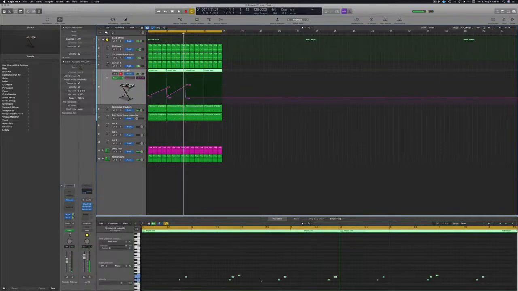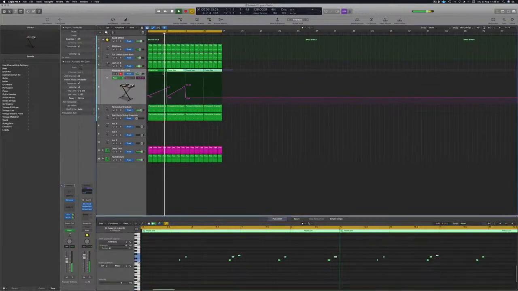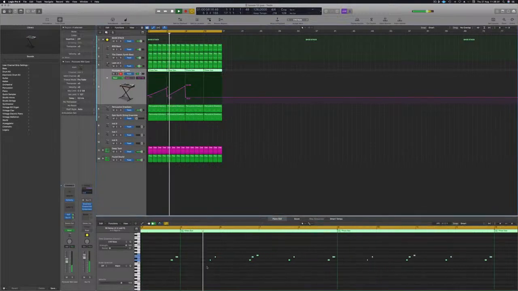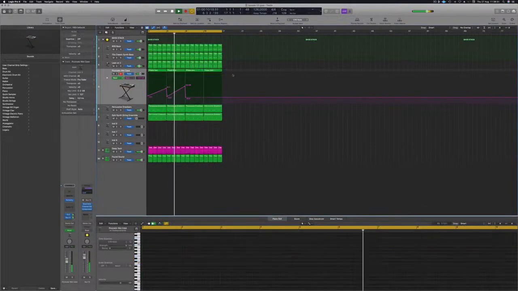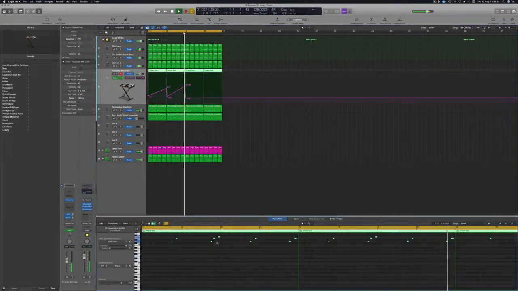I was tempted to see if I can drop it down. Ooh, this is trippy. Did I go too low? Oh, I think I went a bit too low, guys. Whoa. So 1 octave up.